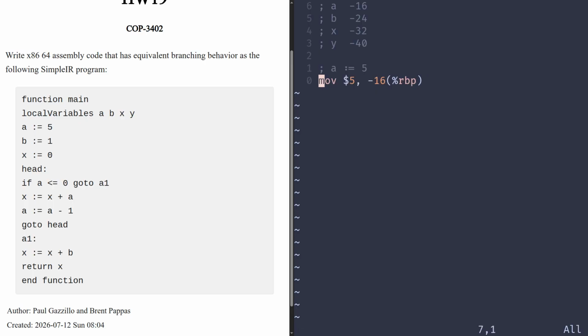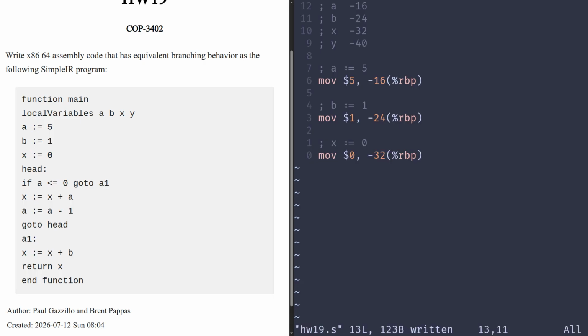So the next one we have is going to be B equals 1. That'll be pretty simple, I think. Just changing out the negative 16 for negative 24, changing the 5 out for a 1. Same idea. Now finally we'll do the C equals, or X equals 0. I want to say C because it's the next one alphabetically. 0, negative 32. Okay.